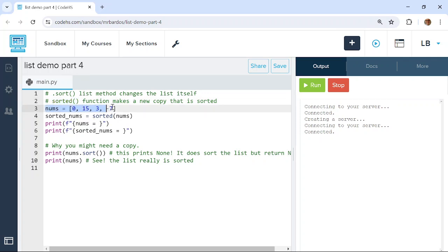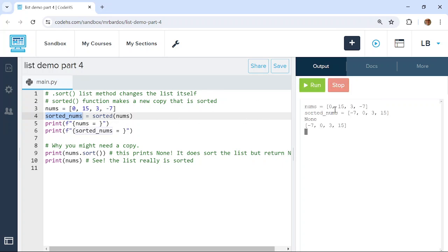Like, for example, here's nums, some numbers. If you use the sorted function, you stick the list nums in there, and it'll sort it and store it in sorted nums. When we run this, nums itself will not be changed, so it'll still be out of order, but sorted nums will be sorted. These are in the original order, and these are sorted numerically.